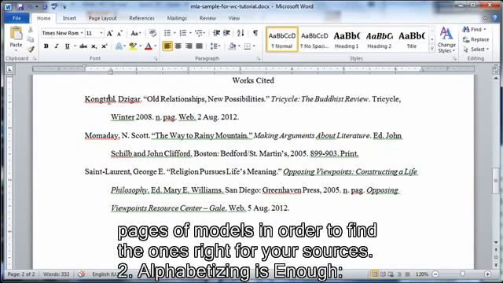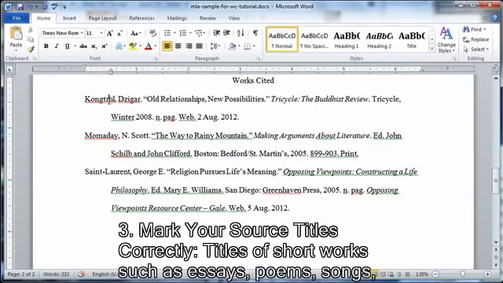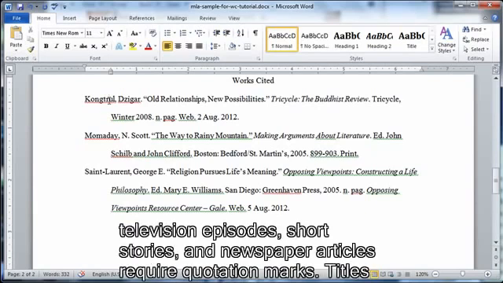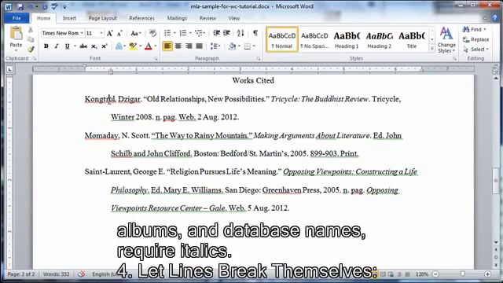The second reminder is that alphabetizing is enough. Avoid numbering or bullet pointing your citation paragraphs. The third reminder: mark your source titles correctly. Titles of short works, such as essays, poems, songs, television episodes, short stories, and newspaper articles, require quotation marks. Titles of long works, such as books of any kind, newspapers, magazines, television shows, movies, music albums, and database names, require italics.